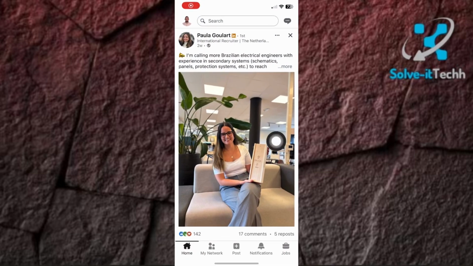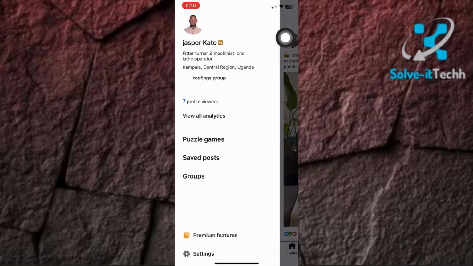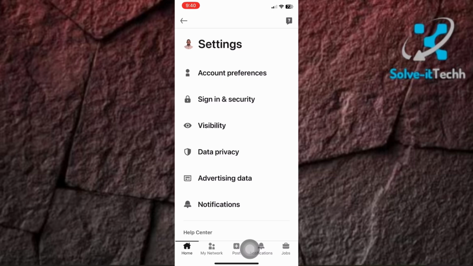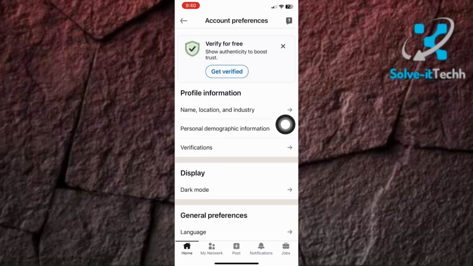Once you're in, tap your profile picture in the top left corner to open the side menu. Once there, scroll down and tap Settings. Make sure your internet connection is strong enough to proceed. Now, under Settings, simply choose Account Preferences. Then under Display, tap on Dark Mode.